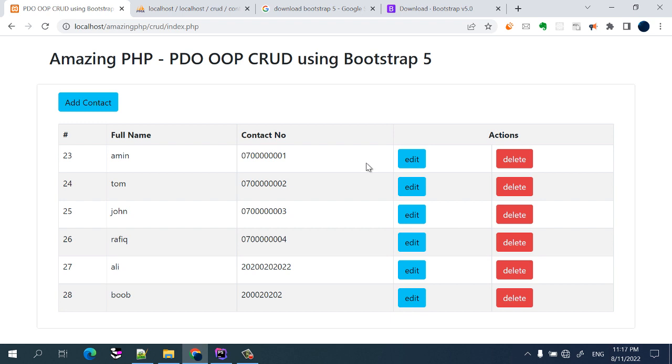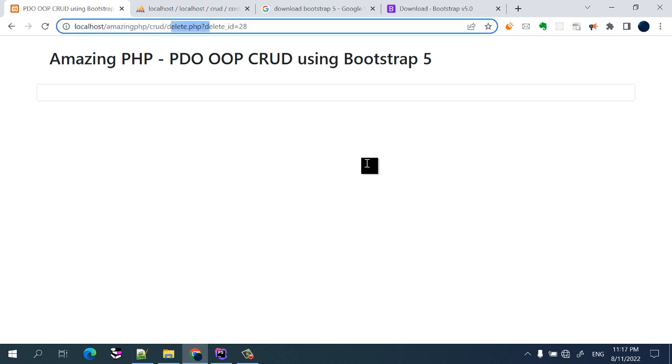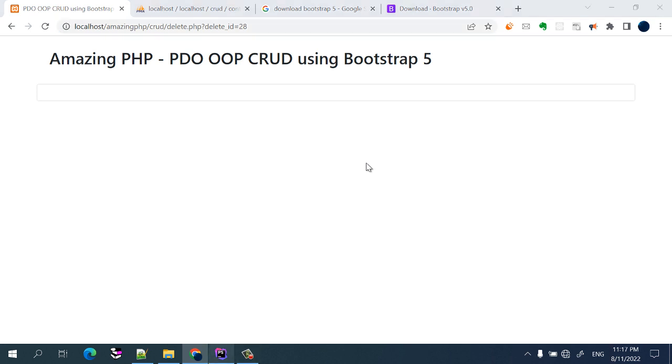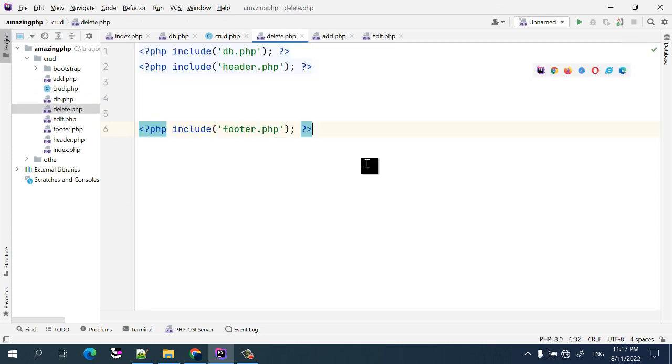The last part of our project is the delete. So when I click here right now, it takes us to the delete.php with the delete ID of something, but there is nothing here. So in the delete part, we first retrieve the record and show it to the user and ask the user whether he or she wants to delete the record. We go to the editor and we will open the delete file. Right now it does not have anything.